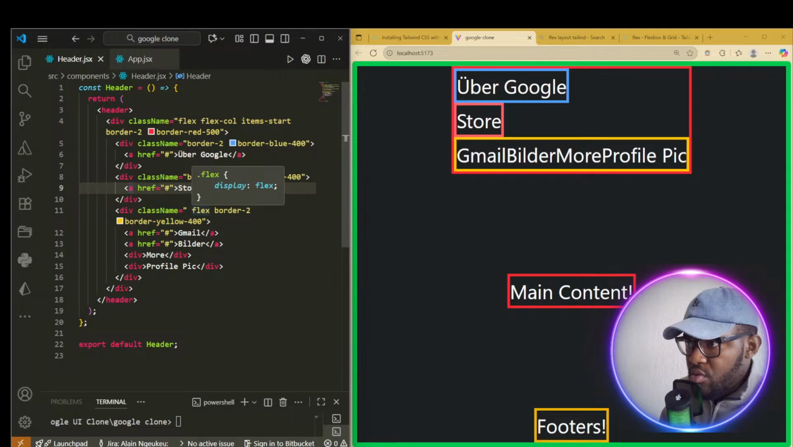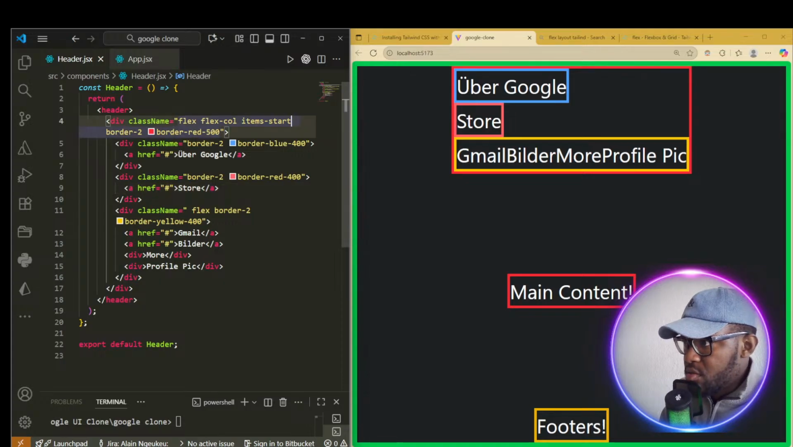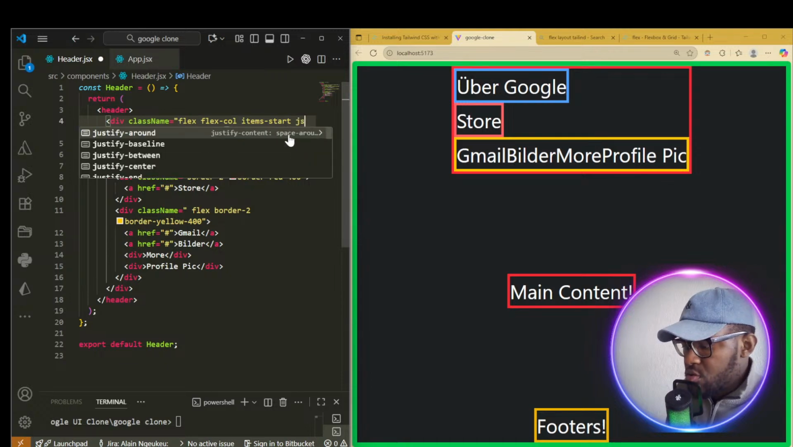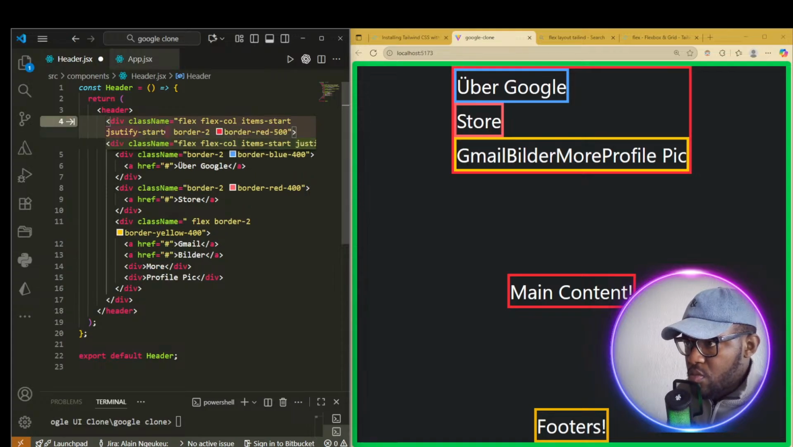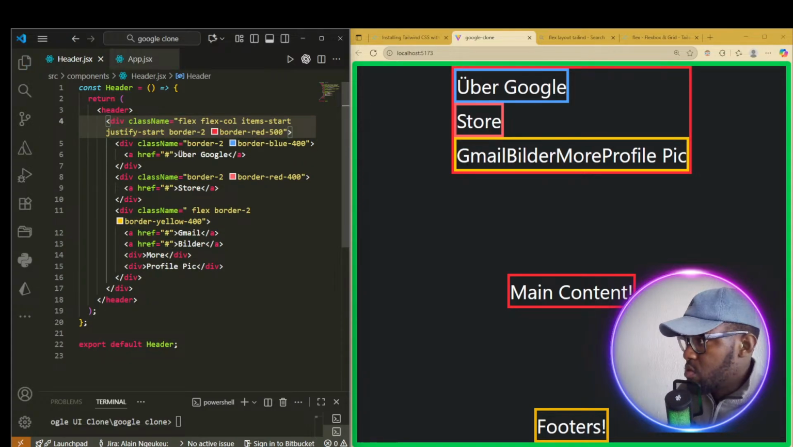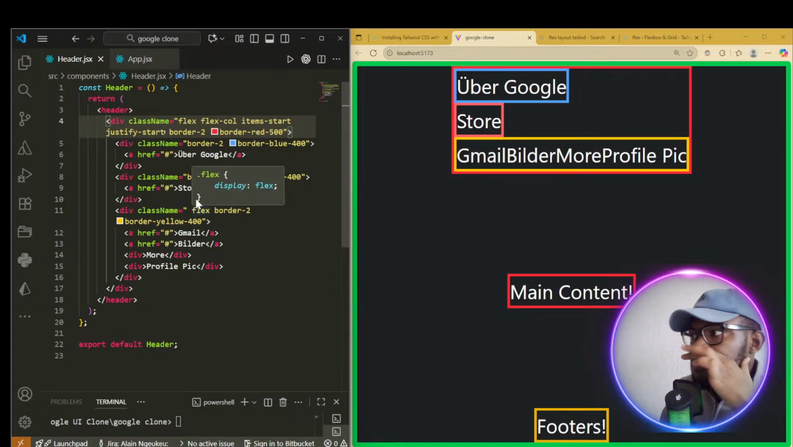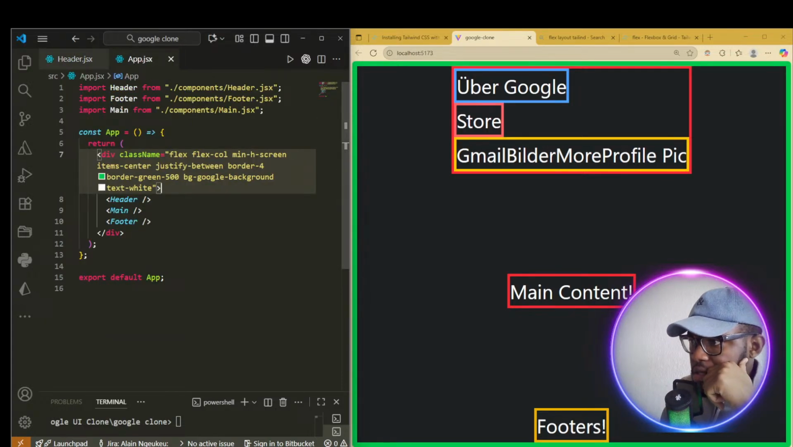Okay, now I remove all the styling from the header. Now the next thing I'm going to do is a flex called item start. Let's see now. Justify around. Justify start. Let me say justify start. It's not working. I think the error should be here, but I don't really know what the error is.